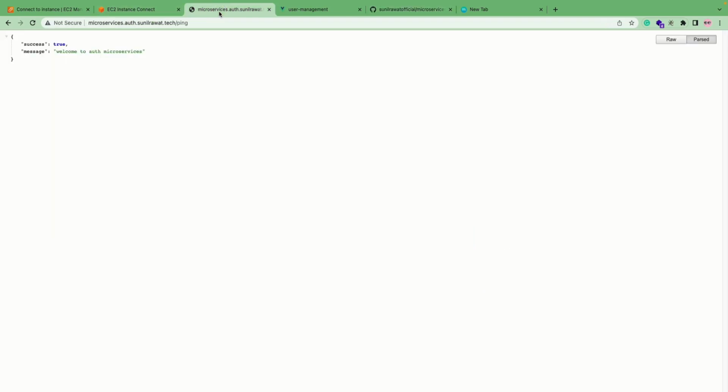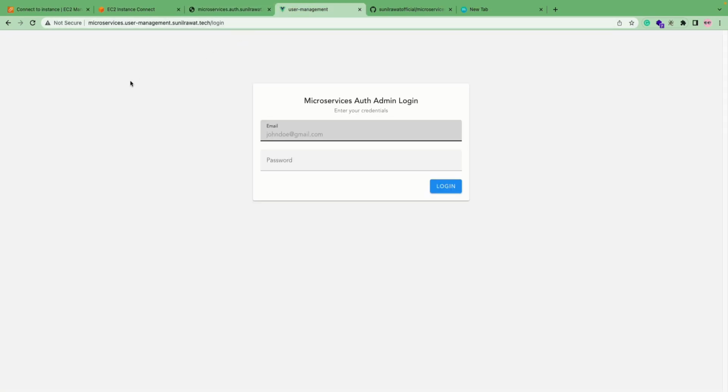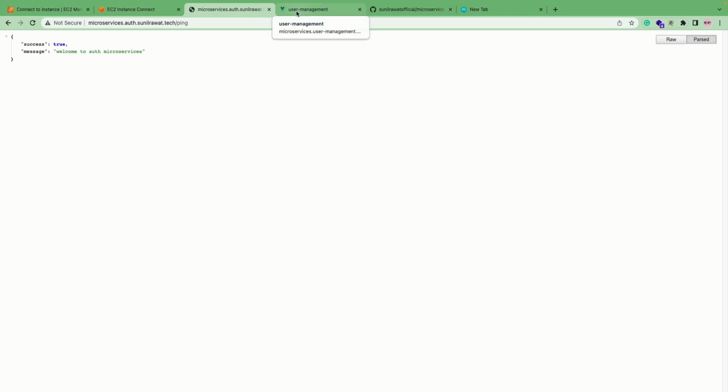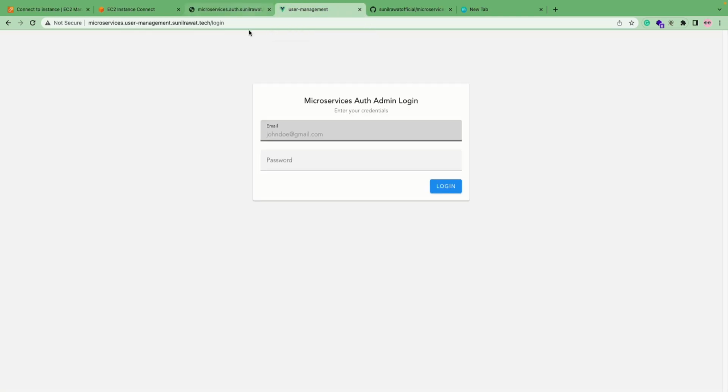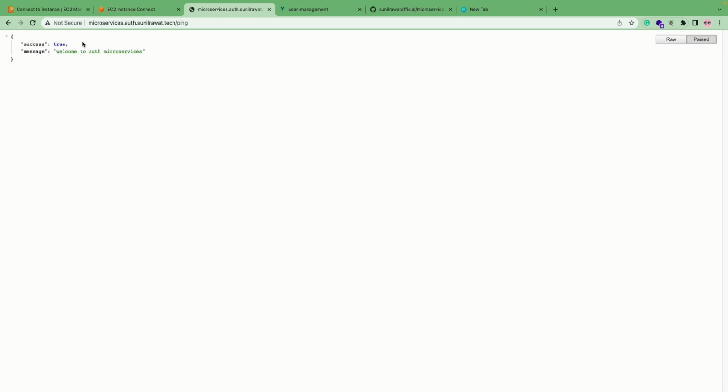Alright, so this is just a ping API from the backend project. If I run it, you will see a ping, and that is welcome to auth microservices, and this is the login page of my user management. If I reload it, you would see this sort of thing. Why I'm showing you this? Because I'm gonna change things from my local, and I'm gonna set up the CI/CD pipeline using GitHub Actions, and then I will show you how you can automate all those changes, and basically they will get reflected here.